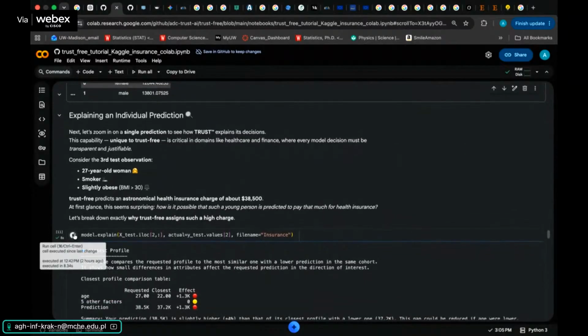So this is the explain method. We are going to examine the prediction for a 27-year-old woman who is a smoker and slightly obese. So her BMI is a little bit higher than 30. The prediction was very high, and the woman is upset and is wondering why.